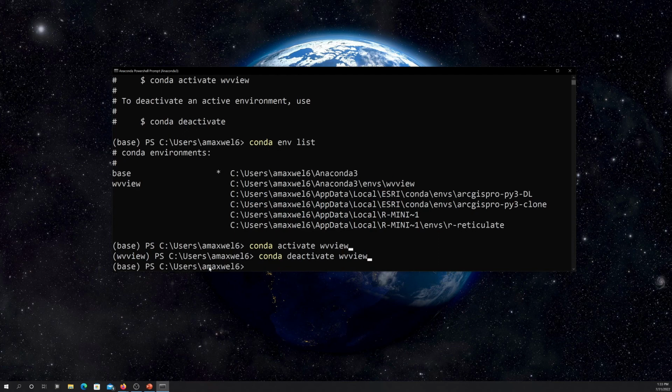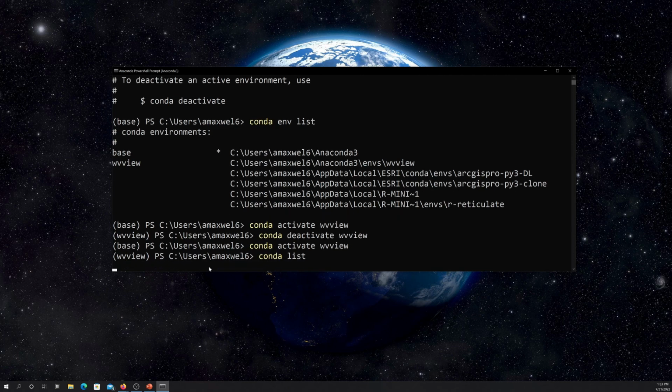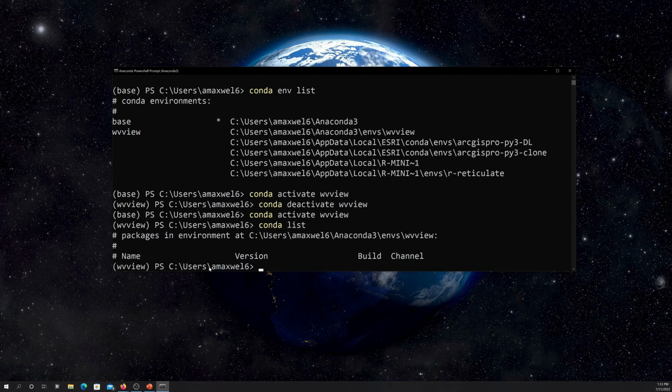But I want to be in West Virginia view, so I'm going to rerun the activate. I'm just clicking my up key to recall the commands. So we're going to do activate. Okay, cool. So we're back in the environment. If you want to see all the packages that you have installed into this environment, you can just type conda list. And this is a brand new environment, so you can see there's nothing in there at all.